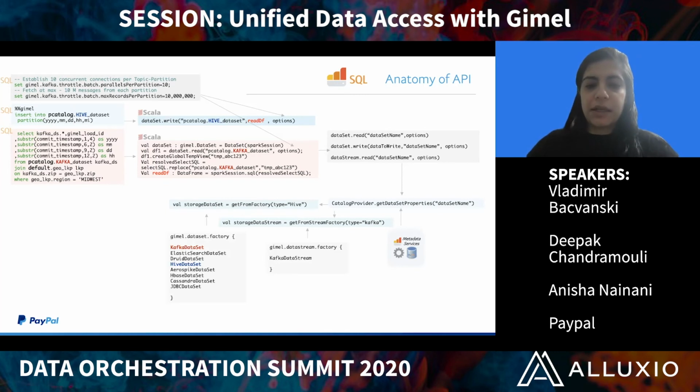Along with dataset, we also have a data stream factory. Dataset objects are used for batch use cases, but we also support some streaming use cases like streaming from Kafka. And the streaming data can also be written to a target data storage.